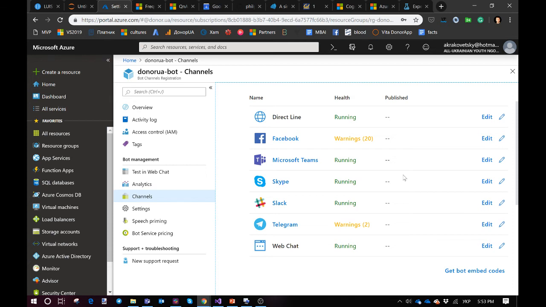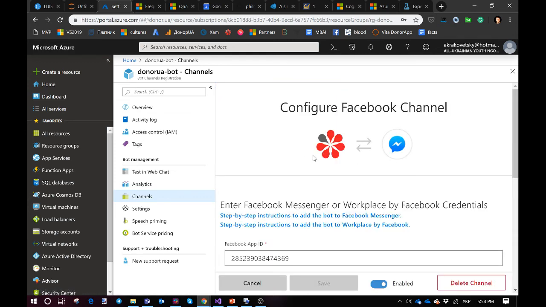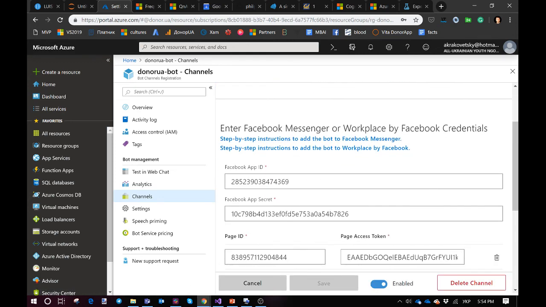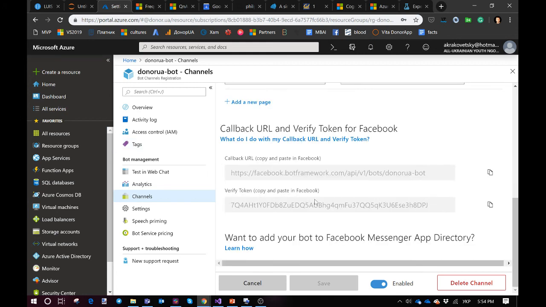Yes, you have some steps you need to do. For example, you need to register a Facebook app, you need to get a secret, you need to configure permissions, etc., etc. But after you get all this information, you can just go to configure some channel, enter all this information, and your chatbot will be working on all these channels. So this is quite interesting.